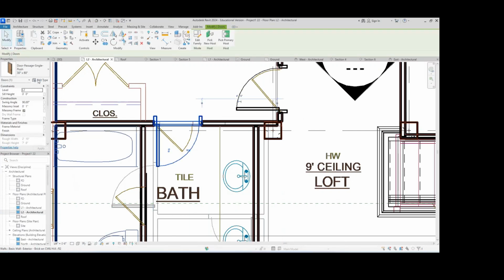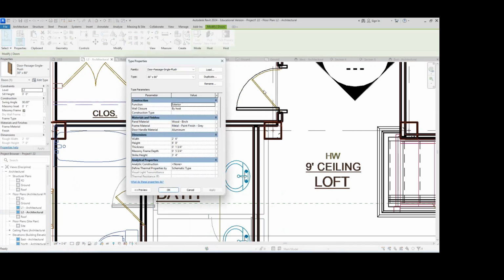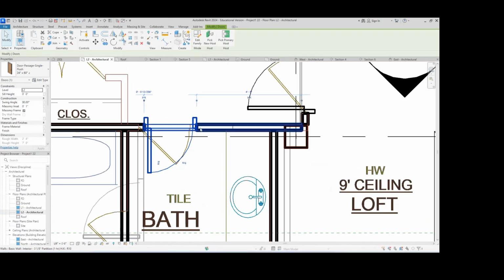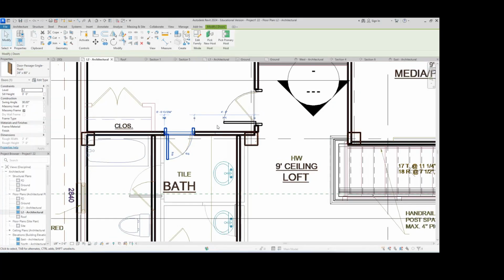You can select it by going to edit type. You can duplicate and change it to, I don't know, it's 24. Yes, it's 24. 2 feet.